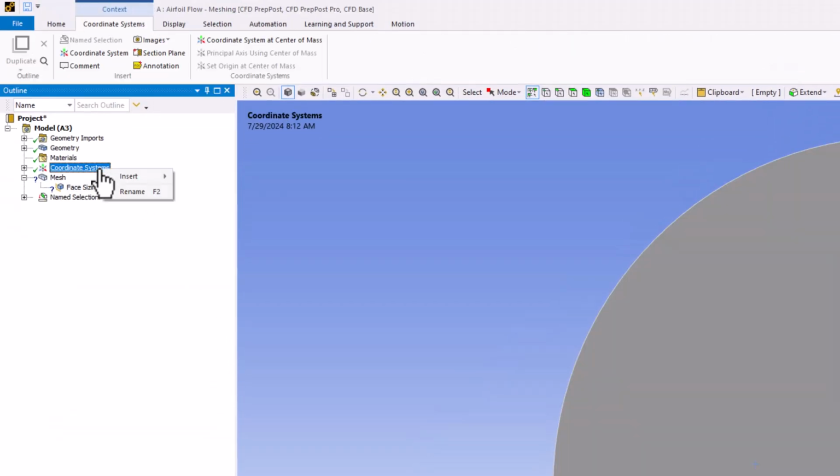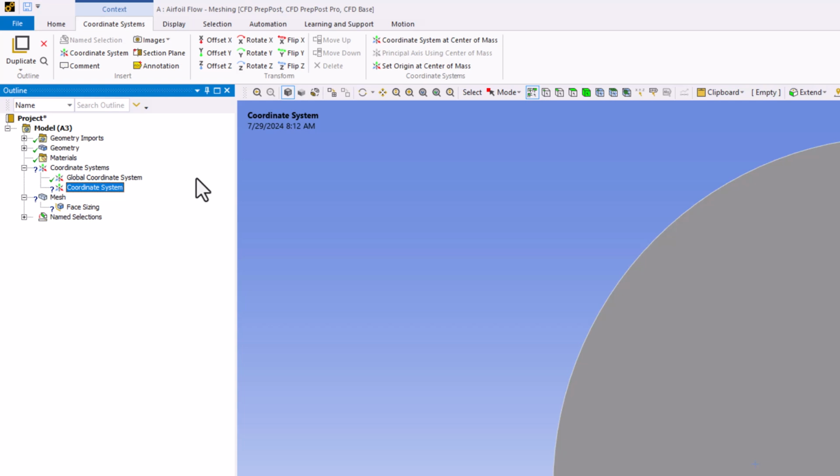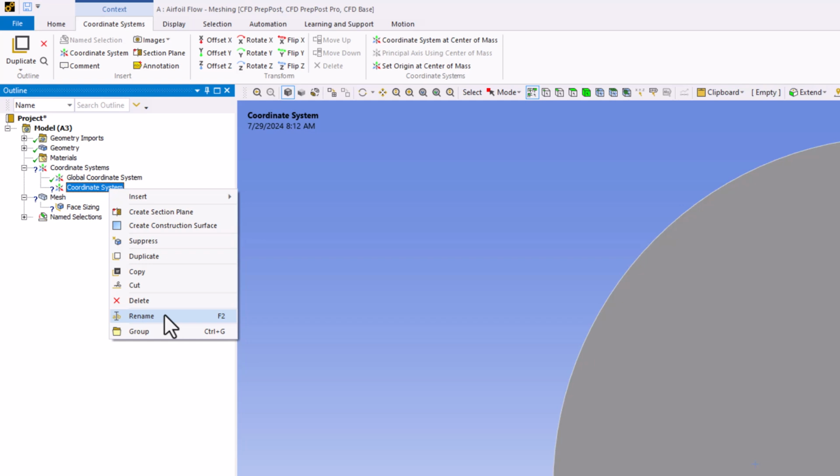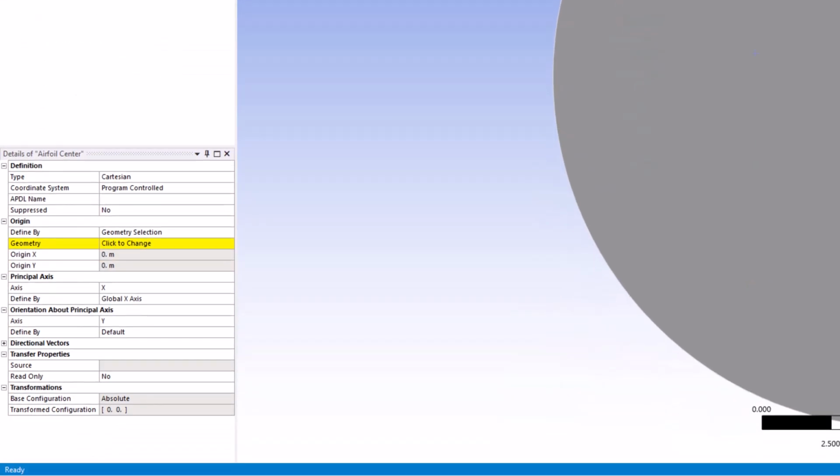Right-click Coordinate Systems in the tree, select Insert, New Coordinate System. Right-click, click Rename, and name it Airfoil Center. In the Details pane, we can specify the location of the origin of this coordinate system. Change Define By to Global Coordinates.